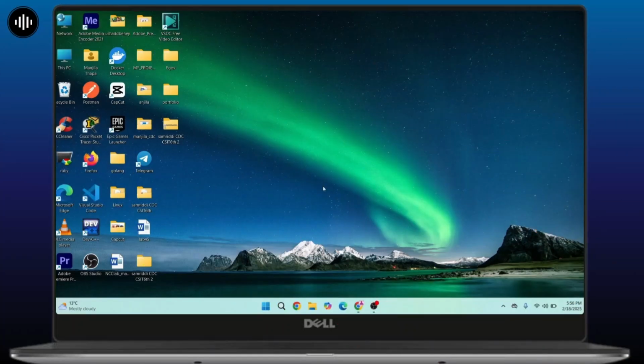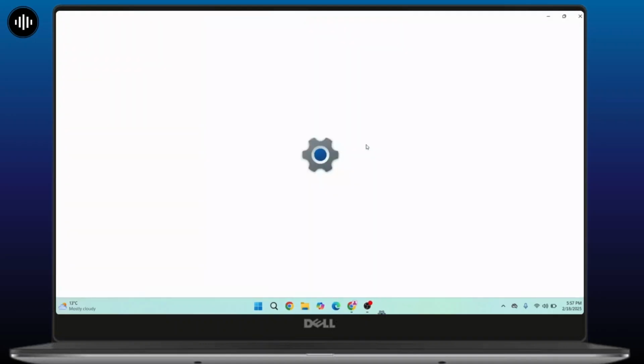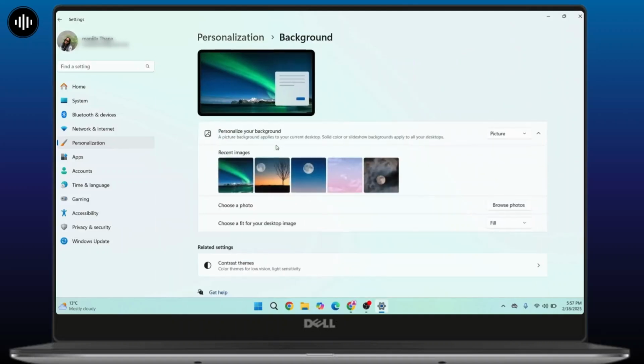So first of all, you have to head towards your desktop and on an empty space, you have to right click. Once this menu box pops up in your interface, here click on personalize. That's going to take you to the settings page. So under personalization, head towards the background and click on it.